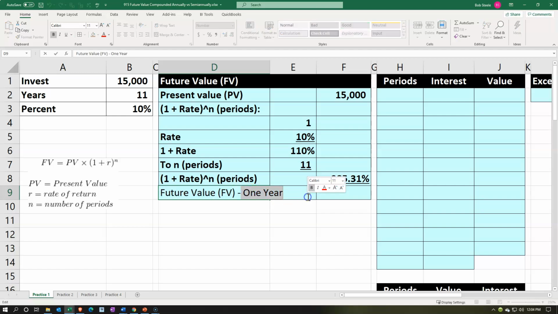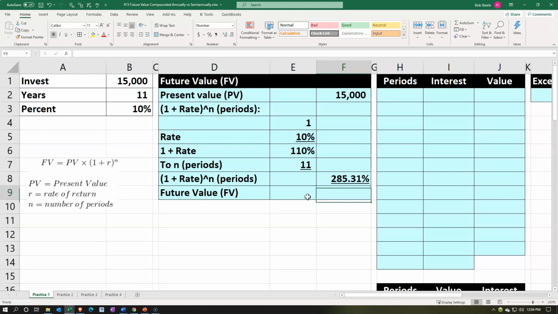It is now complete. And this is going to be equal to then the present value times what we just calculated here. Let's add a couple decimals. Home tab, number group, add in a couple decimals. Let's do some indenting here, a little cleanup.